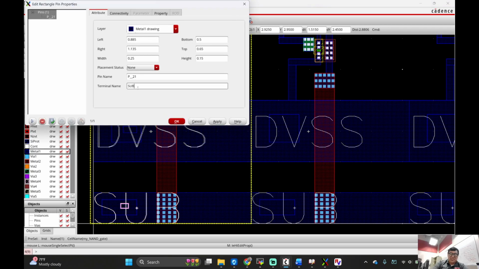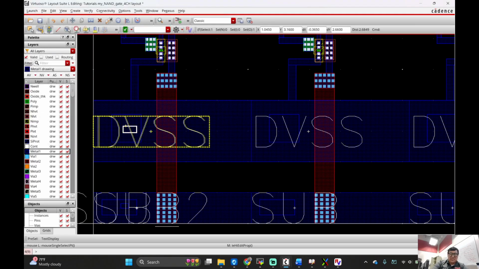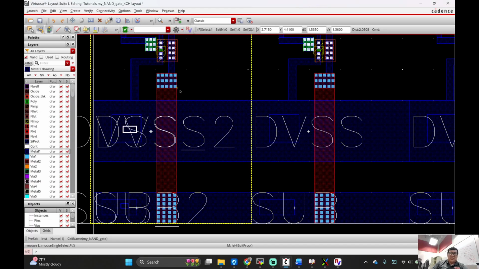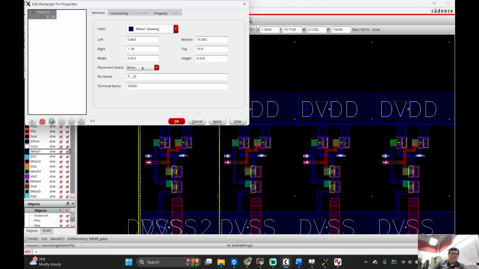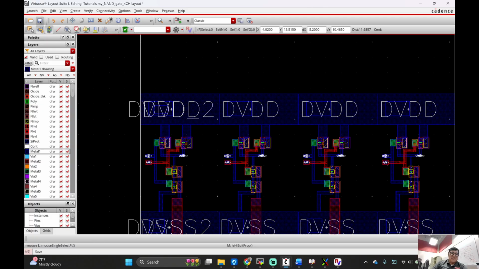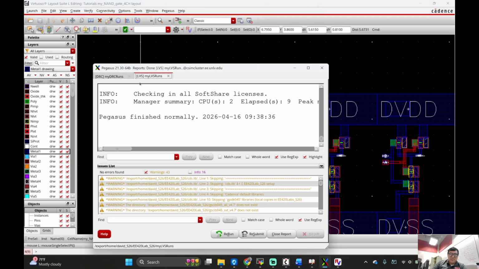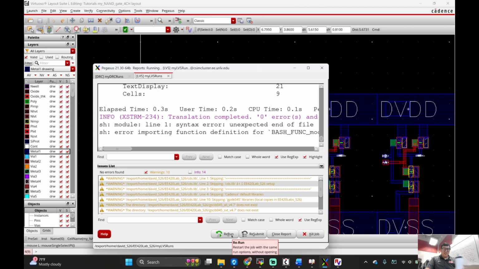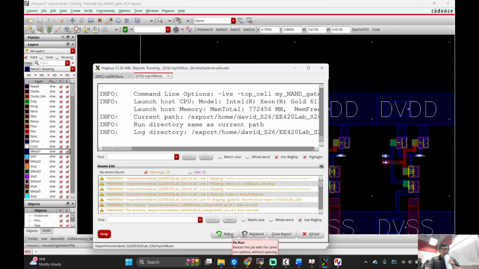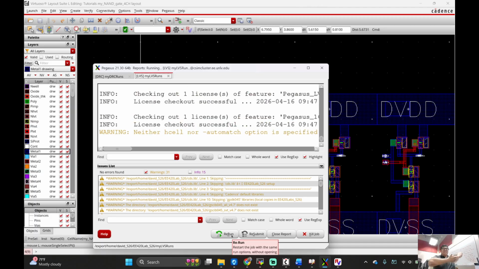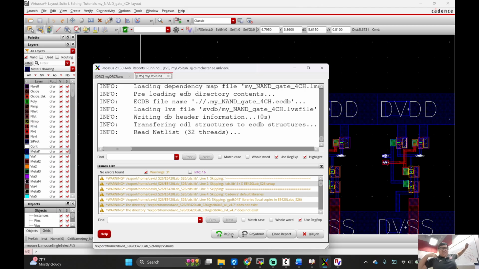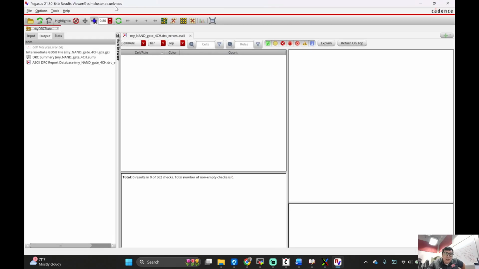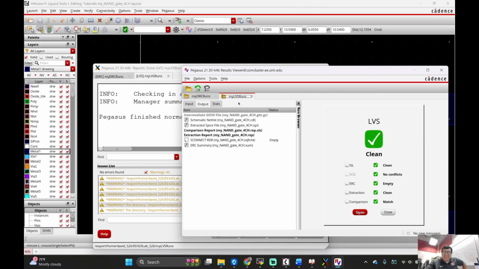It's supposed to be sub_2. Q. This is supposed to be DVSS_2, right? Because that's what I did in the schematic and the symbol. Boom, boom, save. Pegasus. Rerun. Let's go. If it LVS's, let's have a good day, everybody. Oh, God. Come on, baby. Bingo!